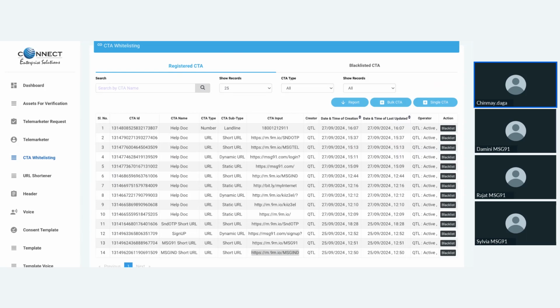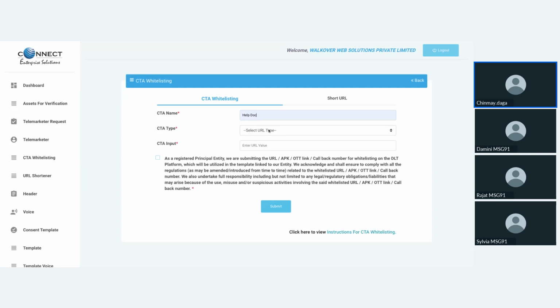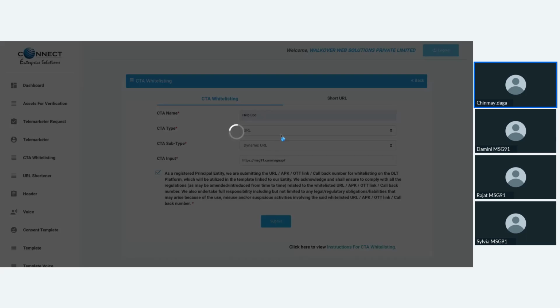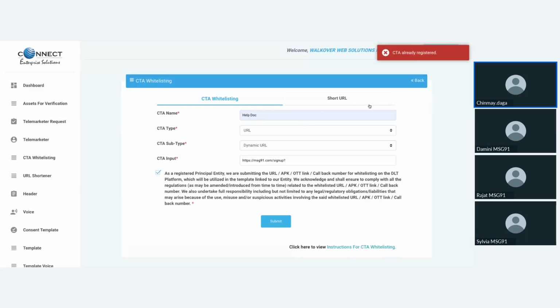So we copy this and then we go here, go to the single CTA section again, give it any name, select the URL, and select the URL type as dynamic. The dynamic URL must end with a question mark. This is a mandatory process, else your URL will not be uploaded on the CTA platform. Now you just submit it. Since it is already registered in our account, it is showing an error that CTA is already registered. Okay. Now you can use any.